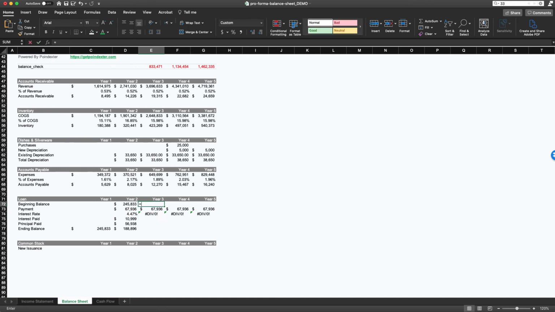Now we can select the ending balance to use as our beginning balance for every year here. And now we can take our, whoops, I did this wrong. There we go. And then now we can take our interest rate times our beginning balance.